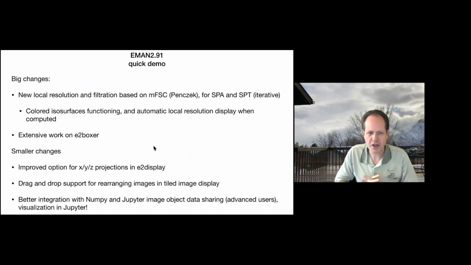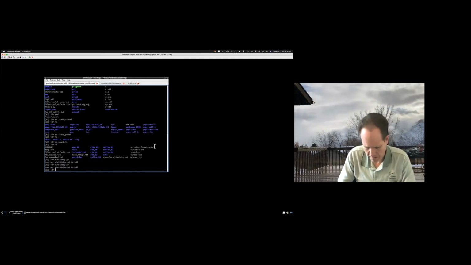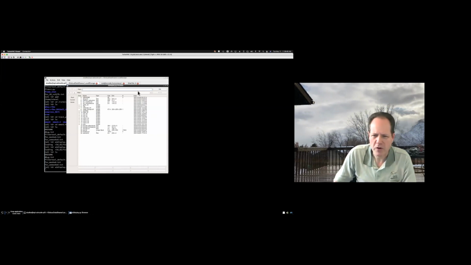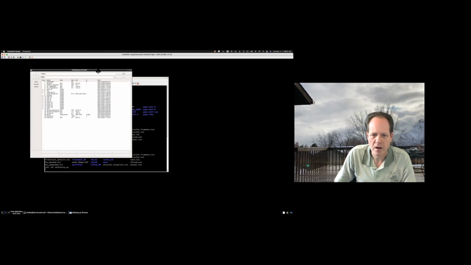So I'm just going to finish up now with a quick demo of a couple of these features that I mentioned earlier on. First, this is just a normal single particle reconstruction project. If I run e2display, and if you use single particle reconstruction tools other than EMAN, I'd like to point out that there are some very nice visualization tools in EMAN, which are useful even if you do your refinements using RELION or CryoSPARC or something like that.